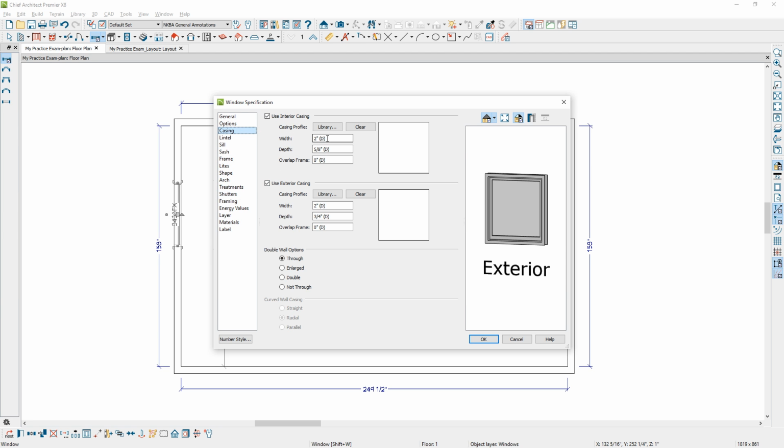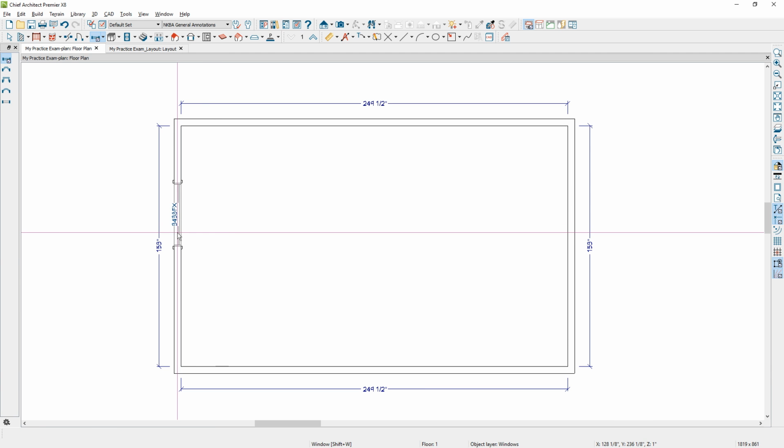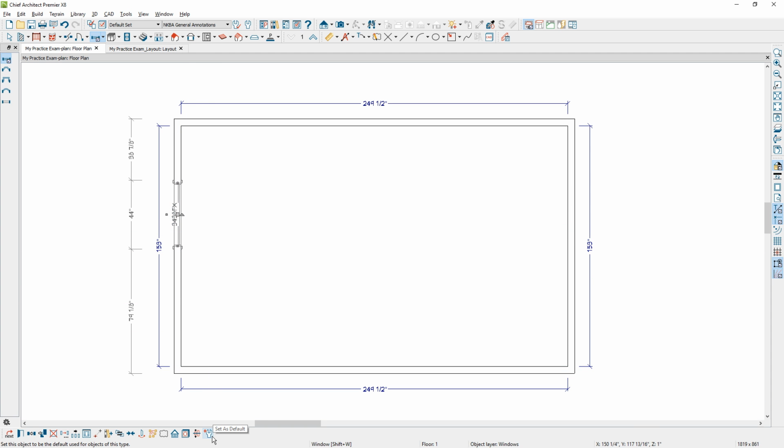Again, we've matched the interior casing and the exterior casing just to make it super easy. But your requirement may say for your interior casing they want a 4-inch casing. So then you can put that information right in here. Once you've made the changes to that window, you can select the window, come down here and click Set as Default. All future windows, if you have very many of them, will have those same properties. Same thing for your doors, same thing for your cabinets. I'll spend a little bit more time on the cabinets when we get to that.